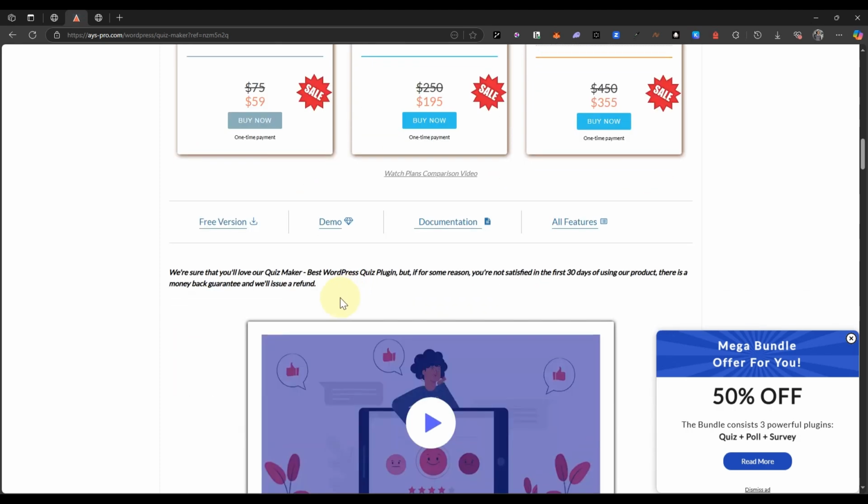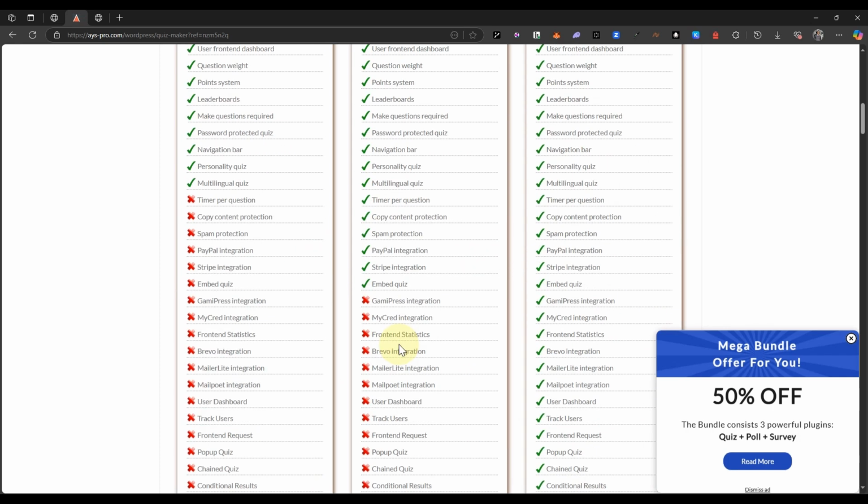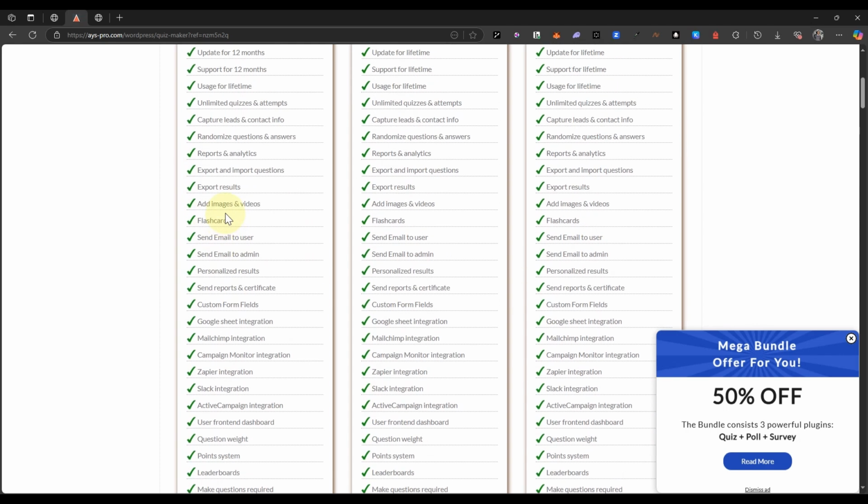And also note that this is a one-time payment. So if you're going with this first plan, once you pay this $59, that is all you need to pay forever. You continue to receive free updates and free patches to this plugin. And if you decide to go for the second one, it is $195, and then the last one is $355. So whichever one you decide to choose is okay, because we have this feature that we need, personality quiz. We have this feature in all of these plans.